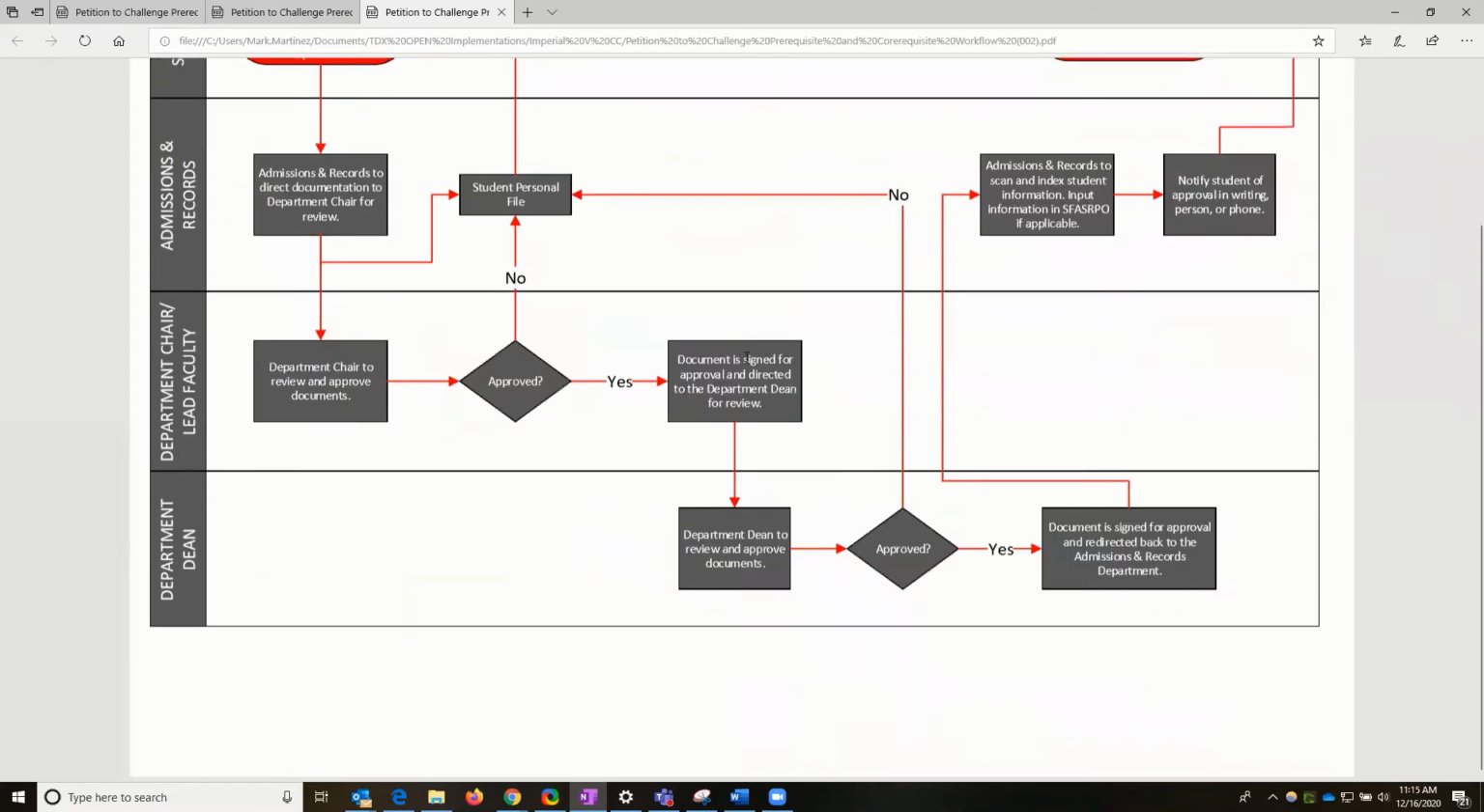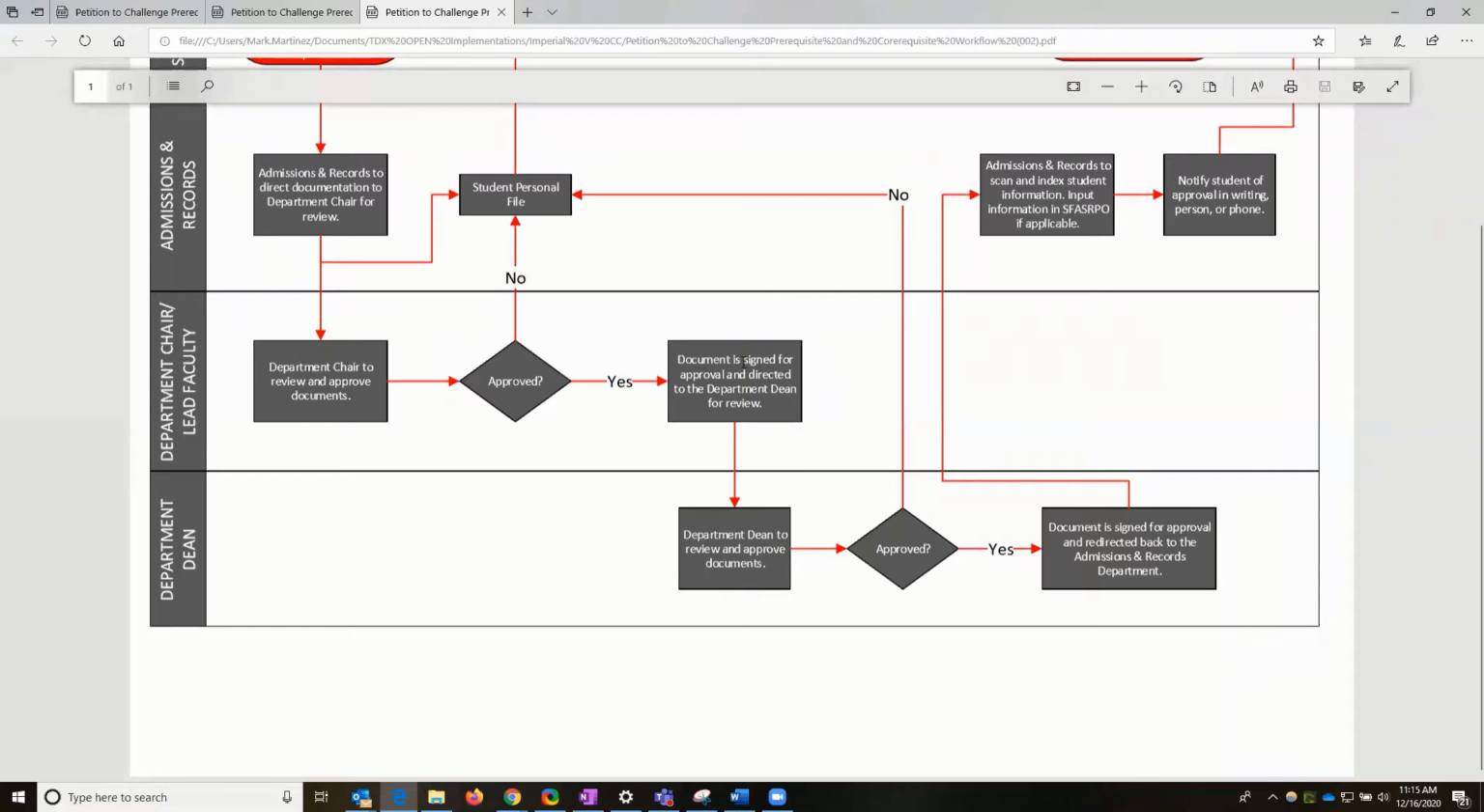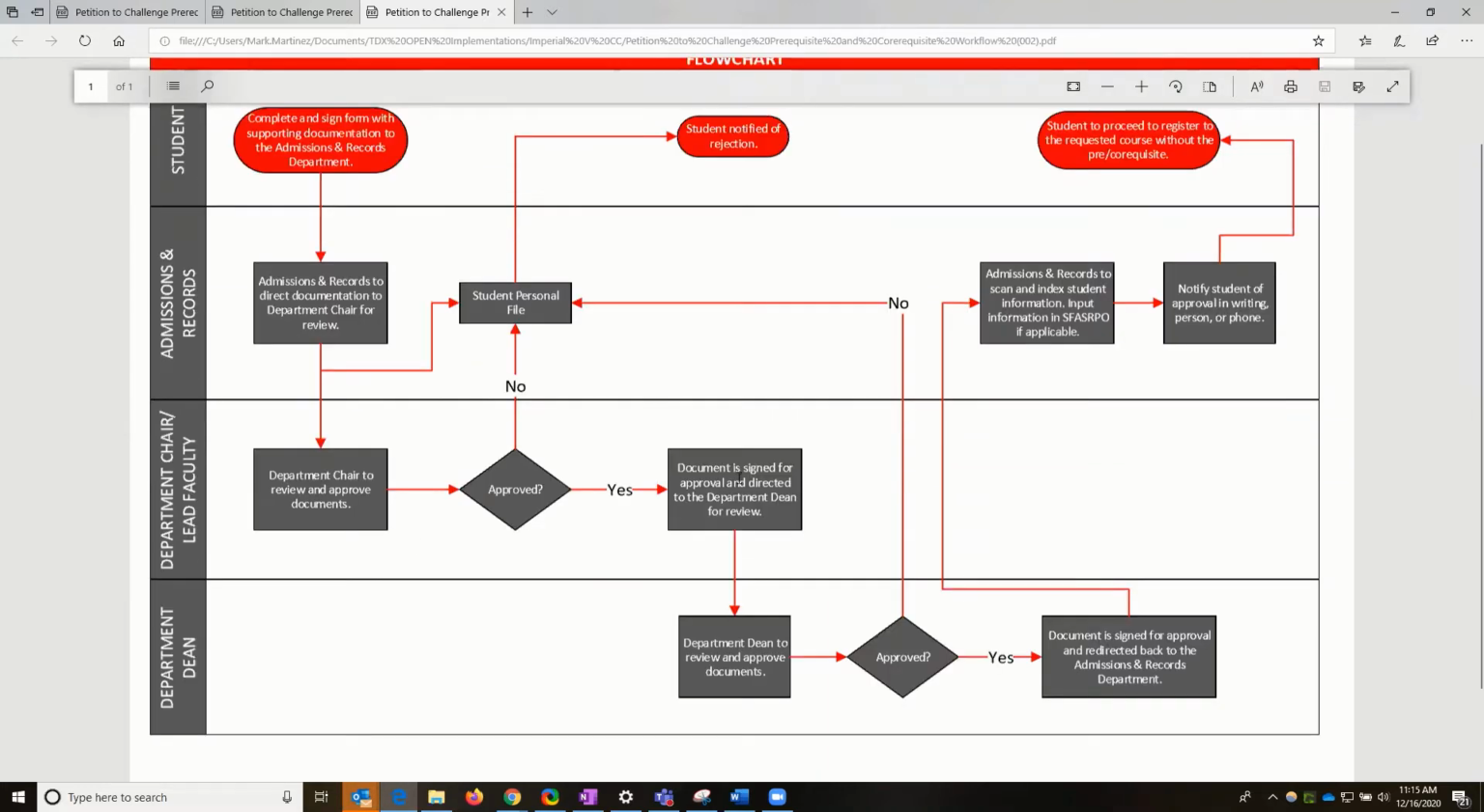Okay. And then on top of that, it's the signature piece here. Document is signed for approval and directed. So the first question is, does the chair sign it or does the dean sign it? Either one doesn't really matter. It's a matter of where that signature takes place. And that's the conversation I wanted to have with Melody about the Adobe Sign. And then there's a signature over here too. So this signature is probably the department chair, and the approval signature here is probably the department dean.